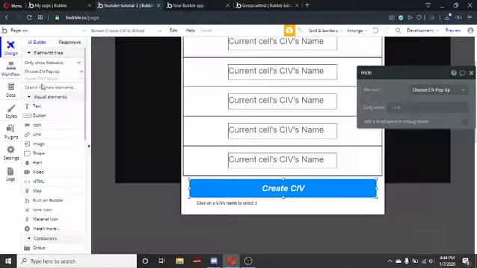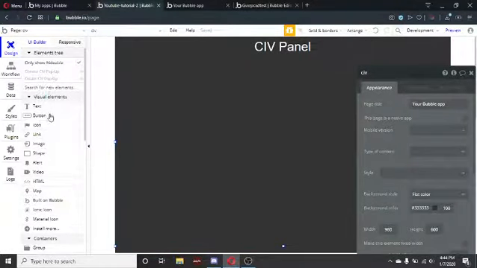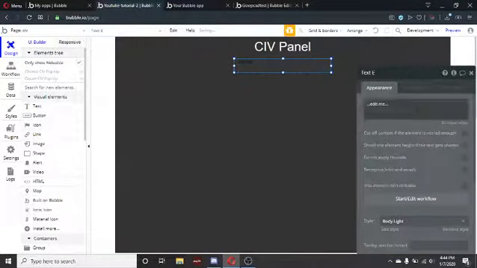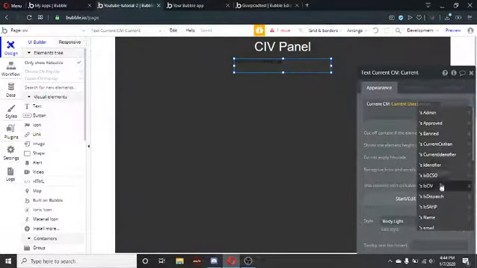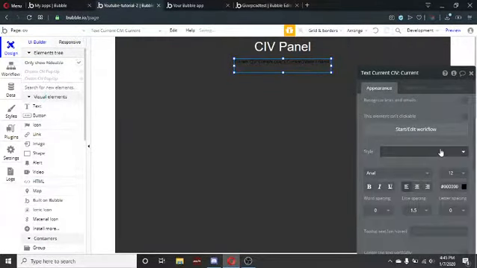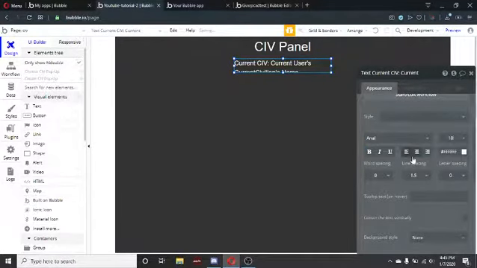So, back to this. Alright, we need to get this done, so let's go ahead and add another text. You can make it as big or small as you want. I'm just going to do this, center horizontally, current Civ, and it's going to be current user's current civilian name. And then it's going to be white, and I'm going to make this about 18. And there we go. It's just going to show the current user's current civilian's name.